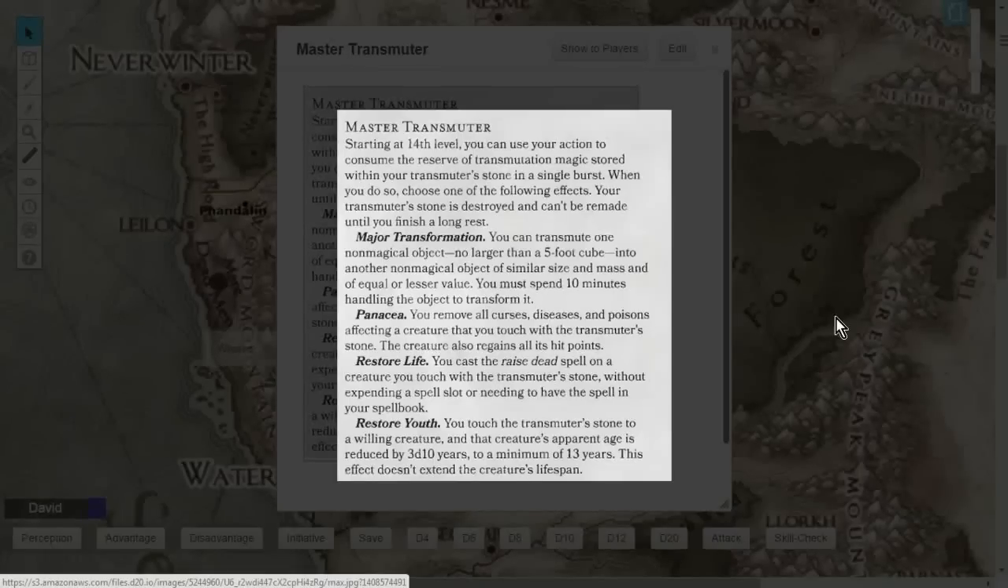You will get to choose Panacea. You remove all curses, disease, and poisons from a creature that you touch with the Transmuter Stone. The creature also regains all of its hit points. Really nice. Panacea's strong. You can also, as one of your options, use Restore Life.